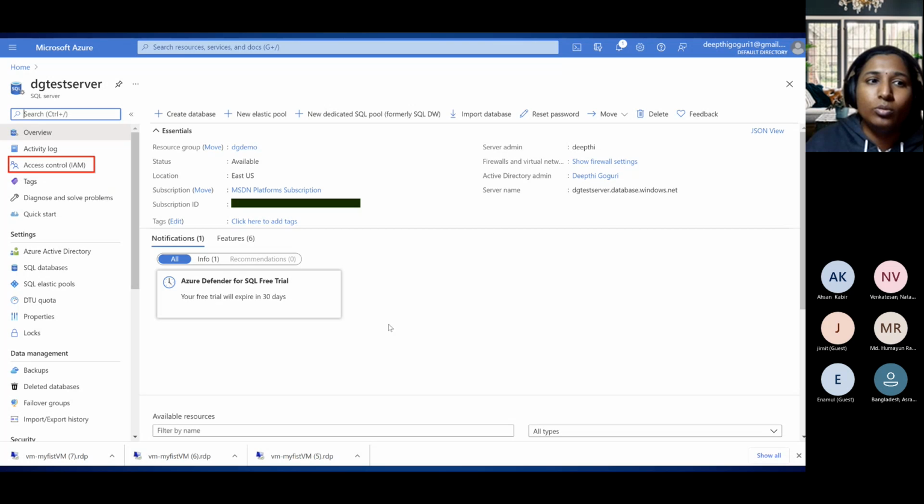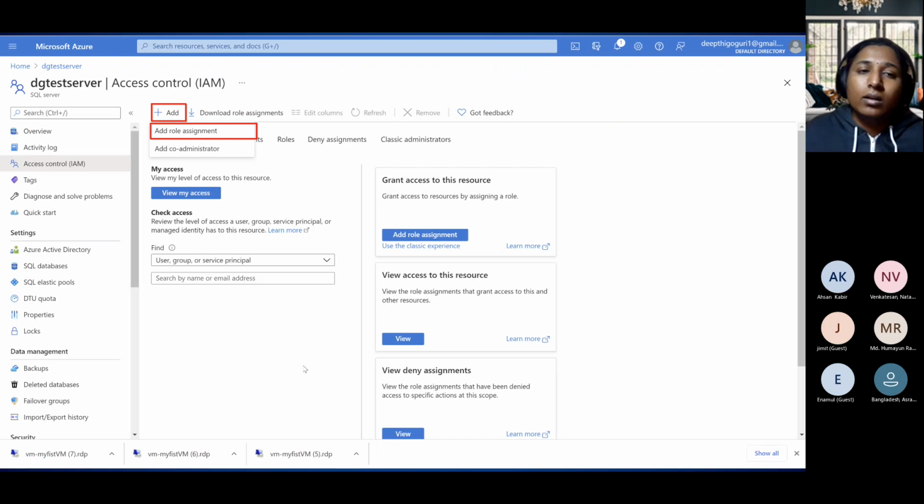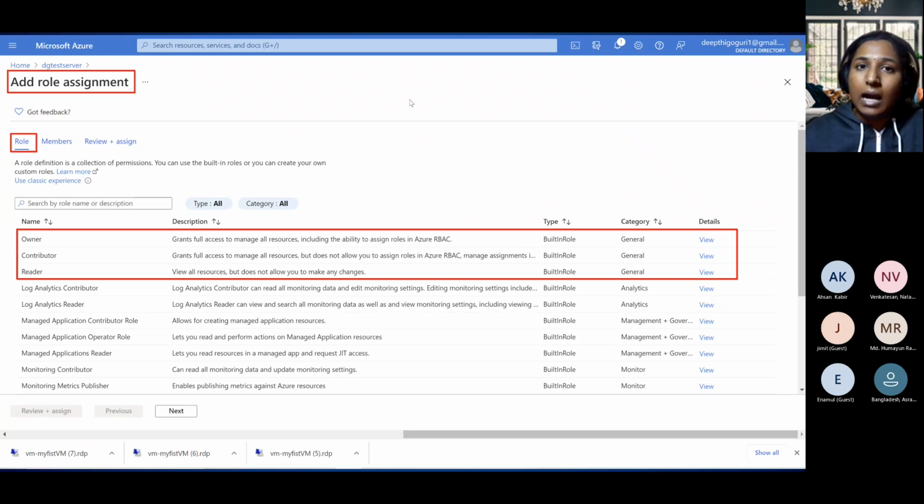Now, just to show you how access control will work, go to the logical server that you built, go to the access control, right? Click on that, and then let's see how to add a role assignment. Click on add a role assignment, and in that you can see the role-based access control roles that we have discussed: the built-in roles owner, contributor, reader. There are also other roles, but we are mainly focusing on the main roles here.